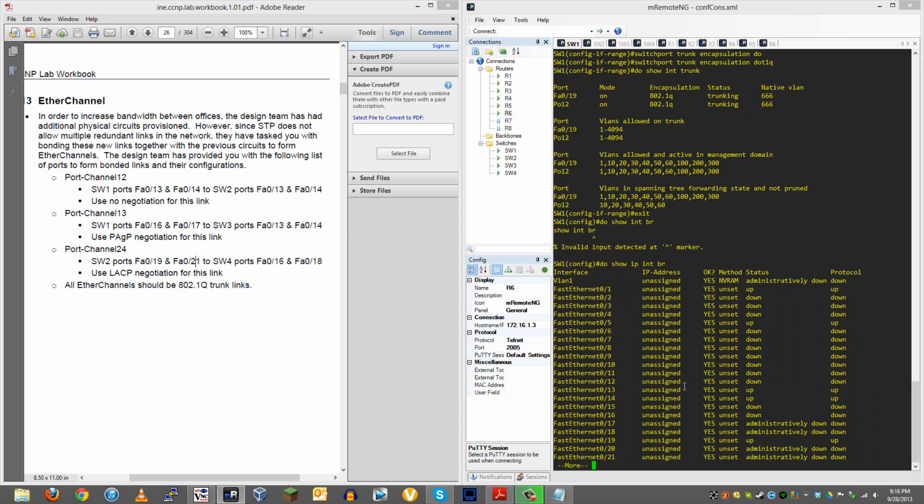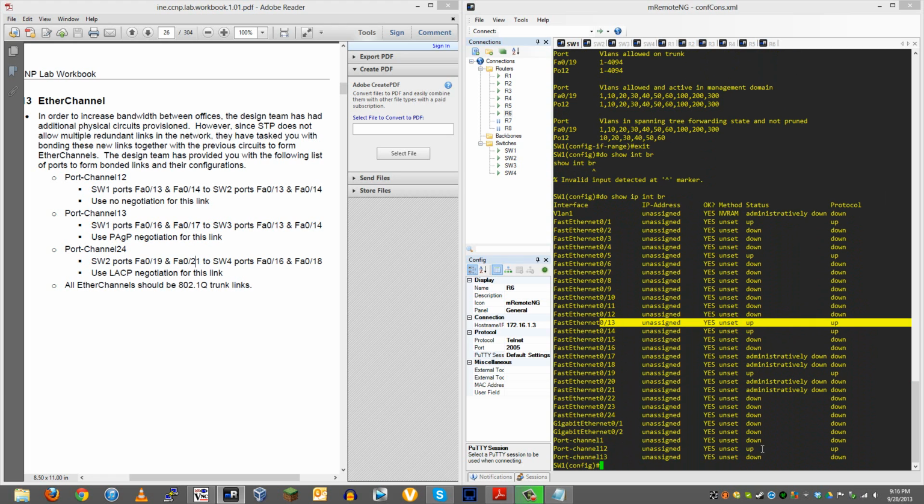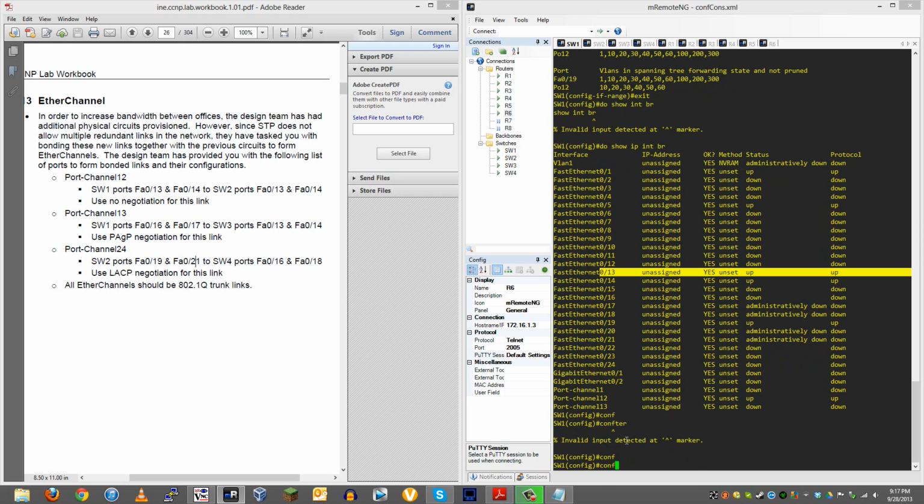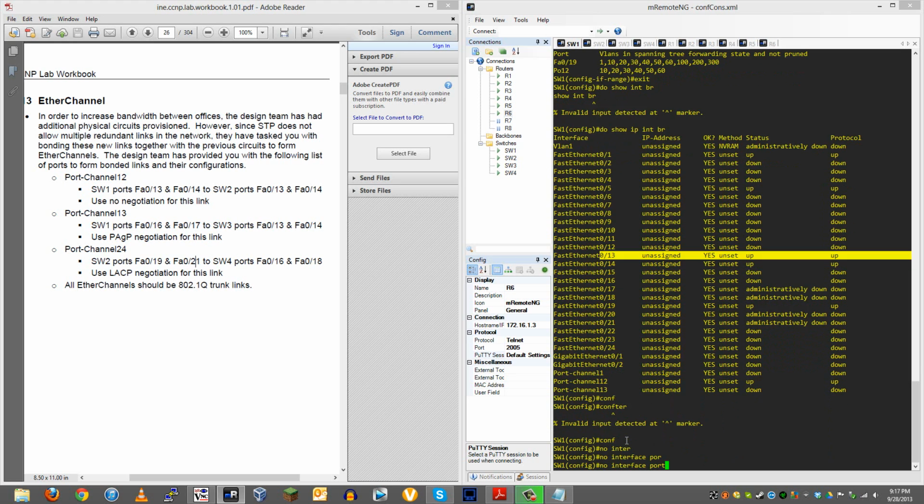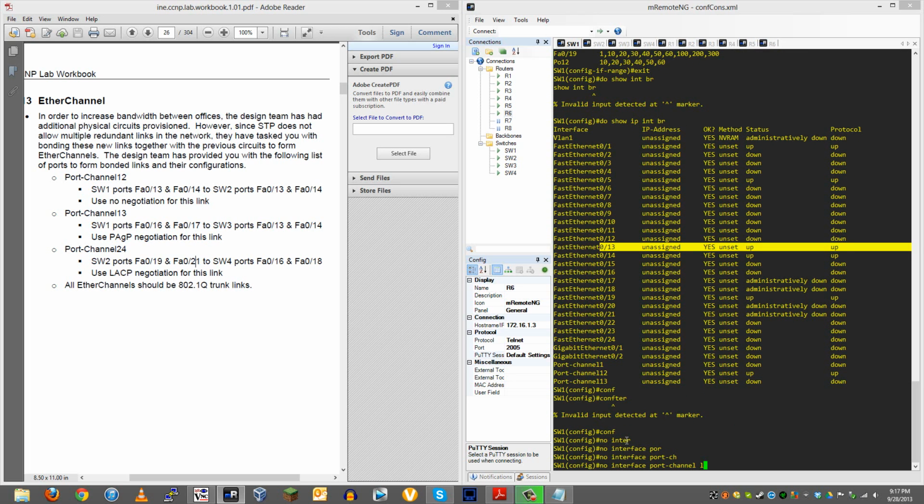This 13 here is up and up on this side. What? Do I have to get rid of 13 now? I think I might just have to get rid of 13. No interface port channel 1. No interface port channel 13.